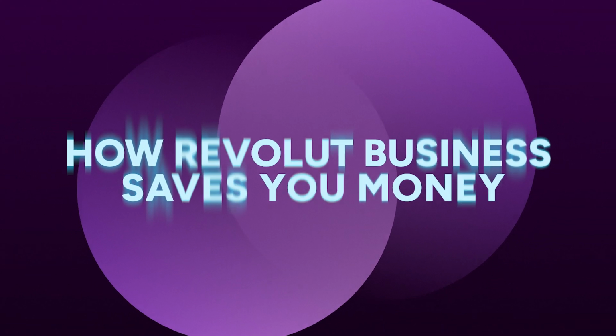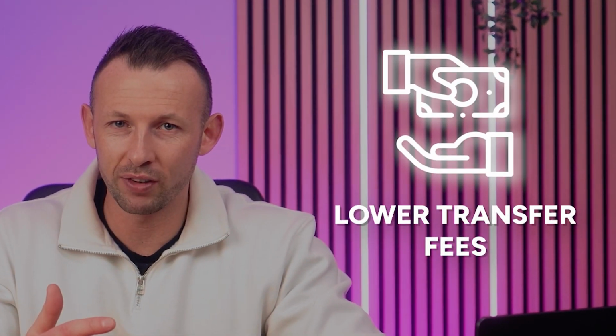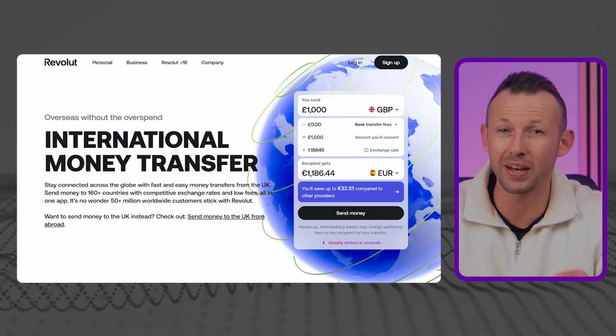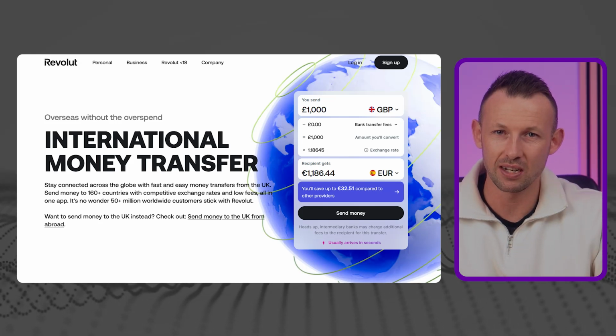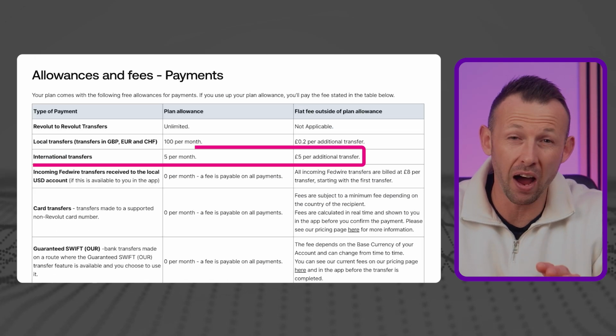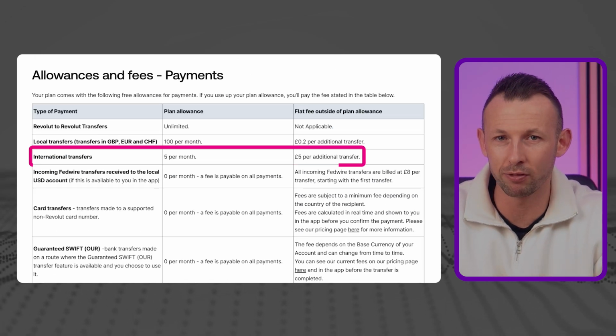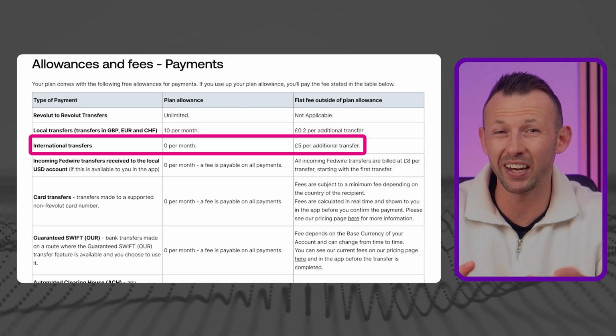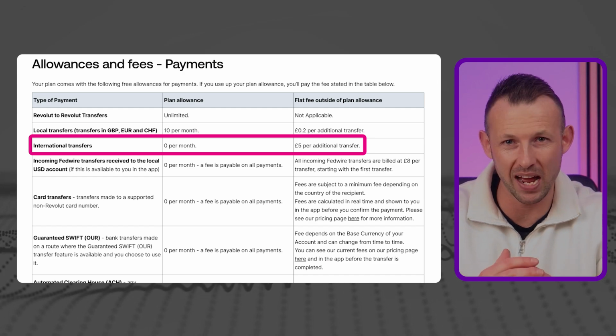How Revolut Business saves you money? Okay, so that's the status quo with a high street bank, but how does Revolut switch things up? Well, on the whole, you can expect lower transfer fees. With Revolut, you pay a £5 fixed transfer fee for every international payment outside your monthly allowance. On the growth plan, you get 5 free international transfers a month, increasing to 25 on the more expensive scale plan. Unfortunately, there are no free international transfers on the basic plan.